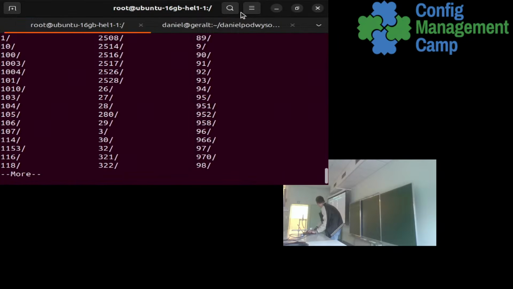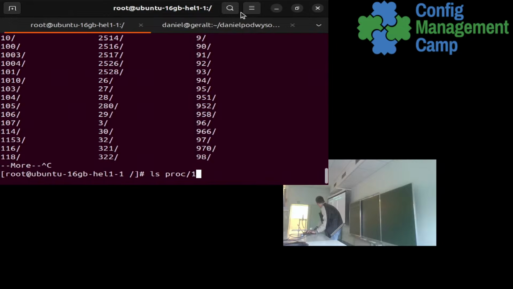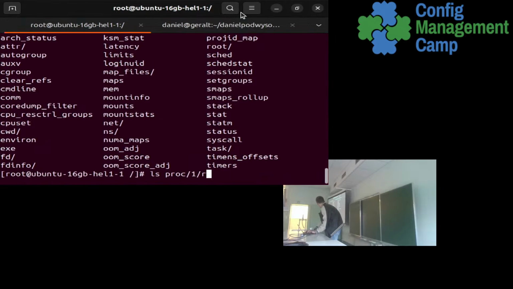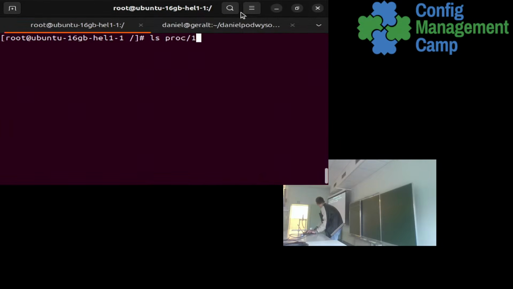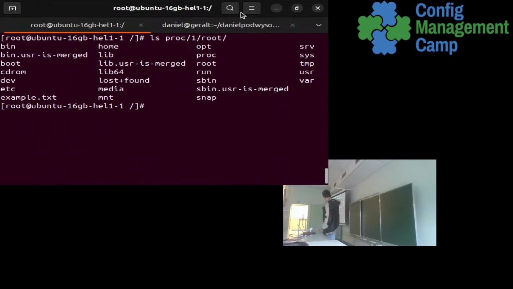So in here, if I go ls proc/1/root, this is my root files. Well, my bad. Typing funny. So this is the root file system of my machine. This is where I'm targeting. This is where Ansible is getting at.